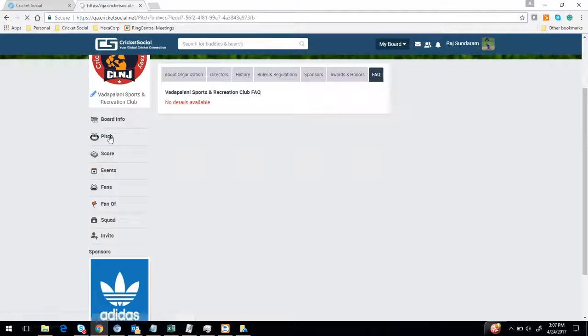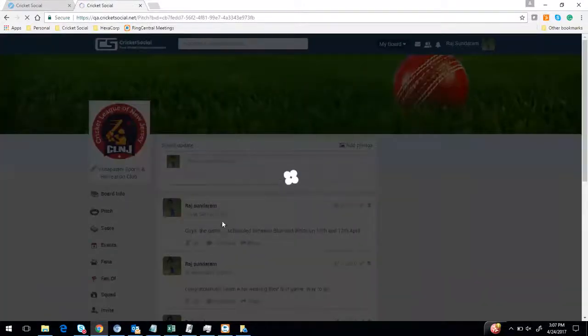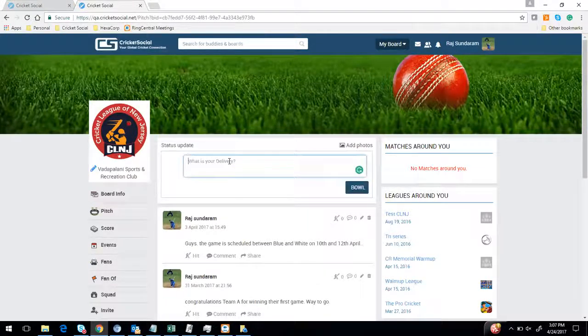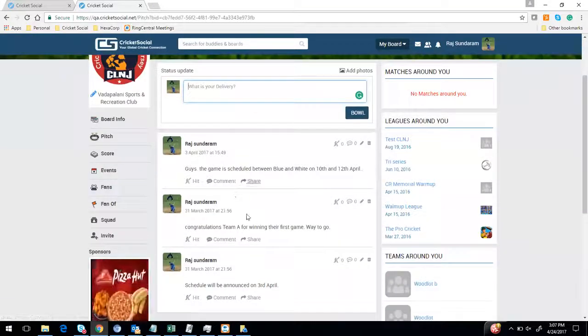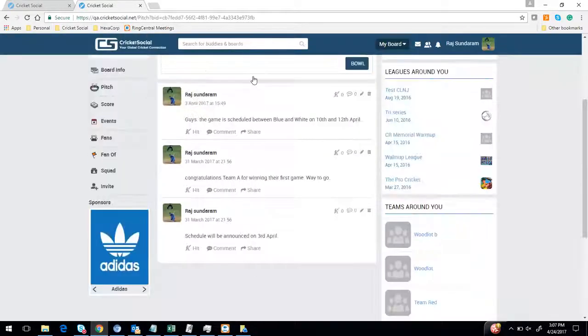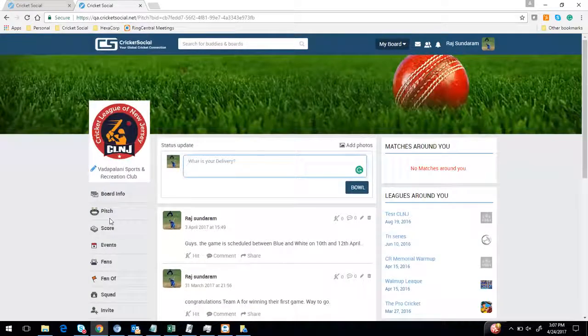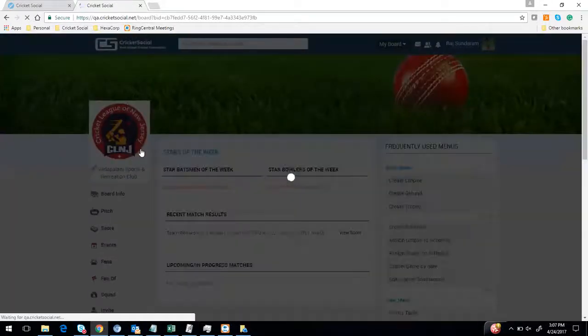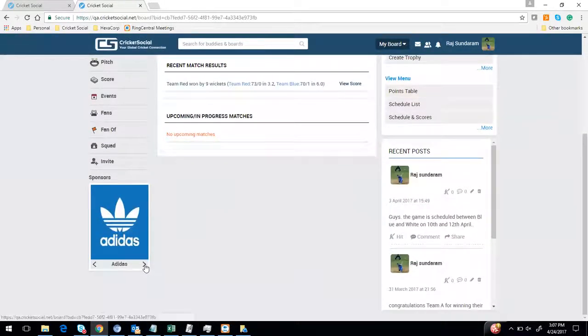Pitch is nothing but a communication platform. You don't have to keep sending WhatsApp messages or anything. You can actually use this platform or text messages or emails. You can communicate, share photographs and announcements. Anything can be done through this medium. This will be visible by everyone in the league. Let me go back. So here is the place where all the sponsors will get displayed.